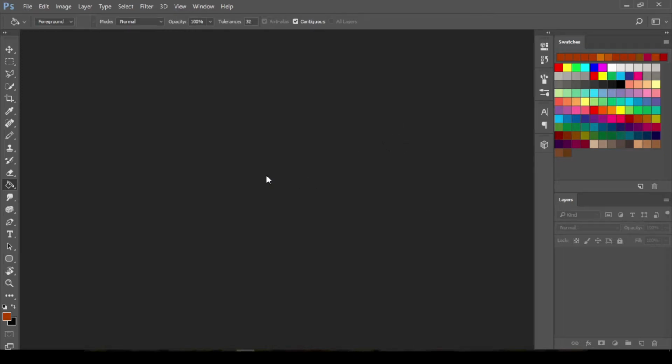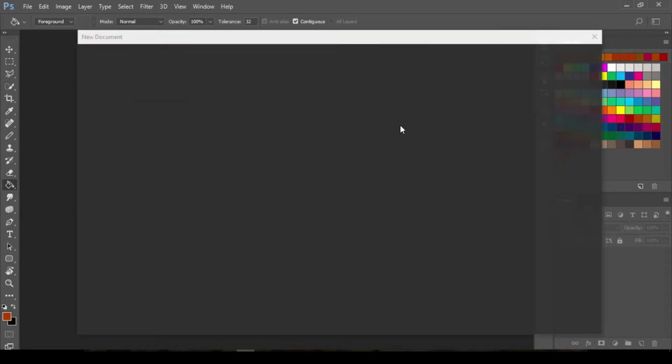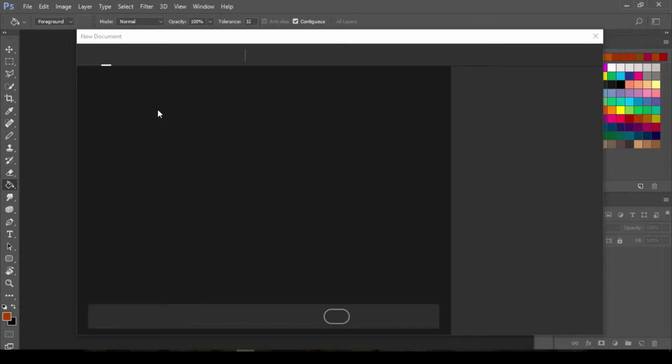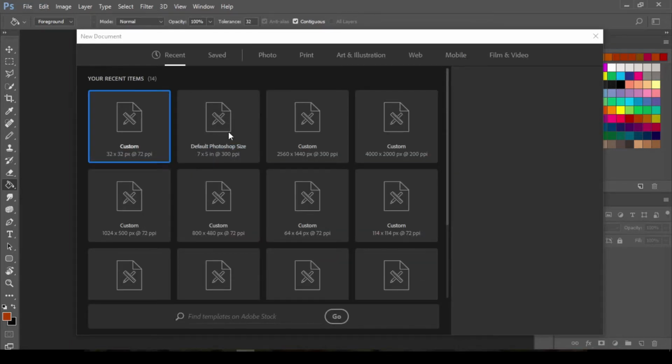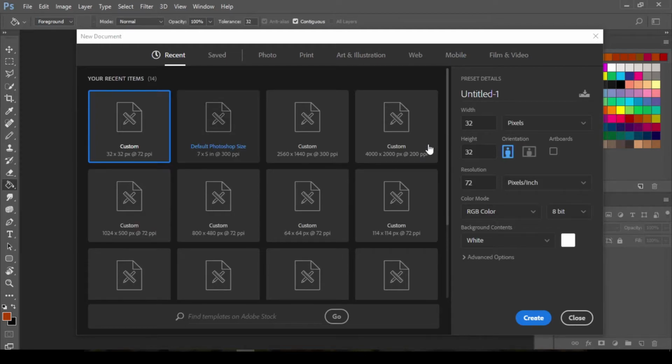Now the first thing, once Photoshop is open, is we go to our file and select new. It brings up a dialog box which asks us for the size of our canvas. Rather than choose the default size, which is 7 by 5 inches, I've made a custom size which is 32 by 32 pixels. So you should set this up and change this from inches to pixels, then click on create.